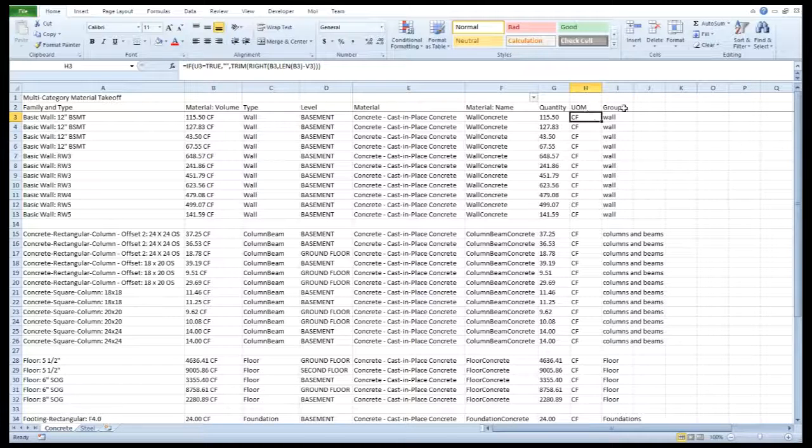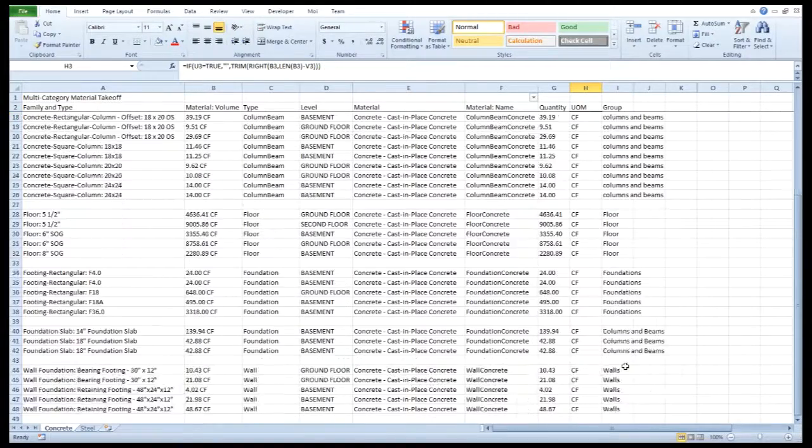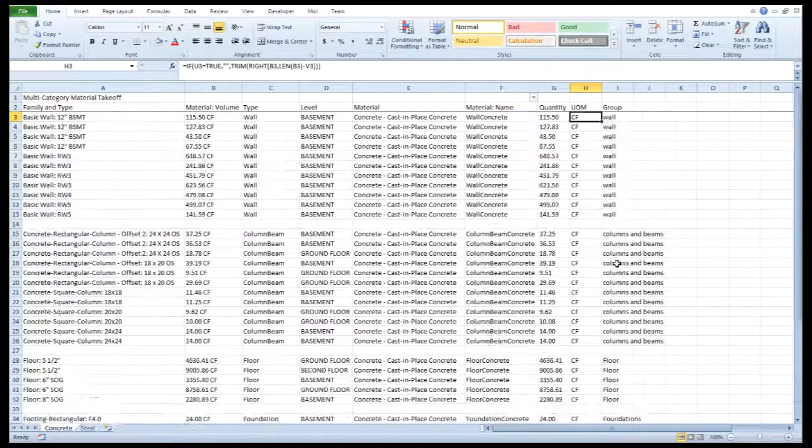And the other column I've added over here is this group column, and I've divided it by wall, columns and beams, floor, foundations, columns and beams, and walls. And you'll see that this is similar to column C over here, which came out of the CAD program, and I'm going to show you a little bit of the difference between these two and why it's good to do it yourself over here in this far right column. So that's the Excel sheet that we're going to be importing from.